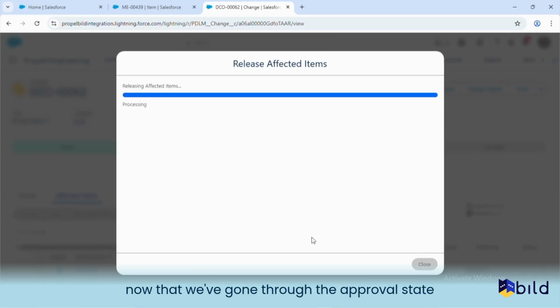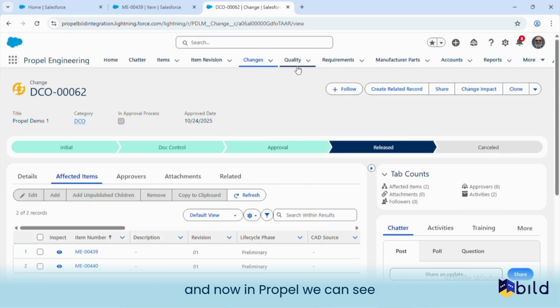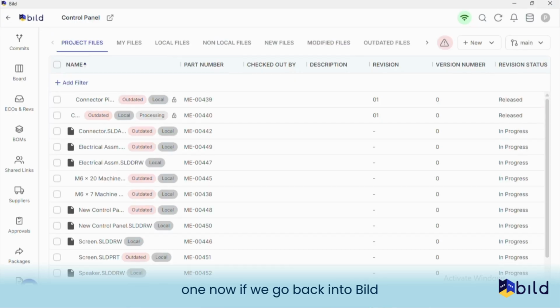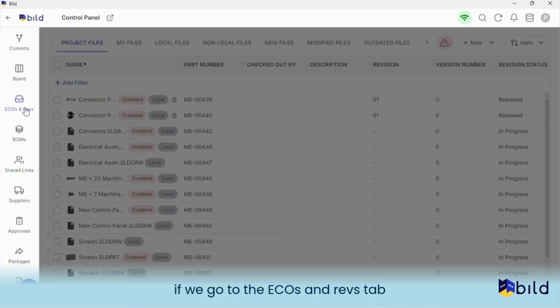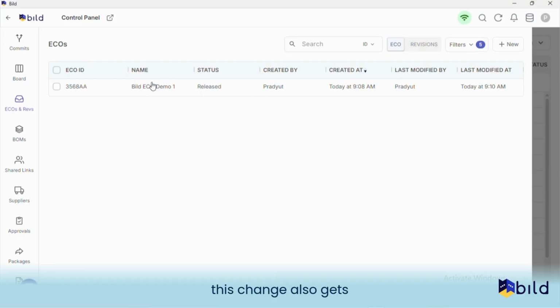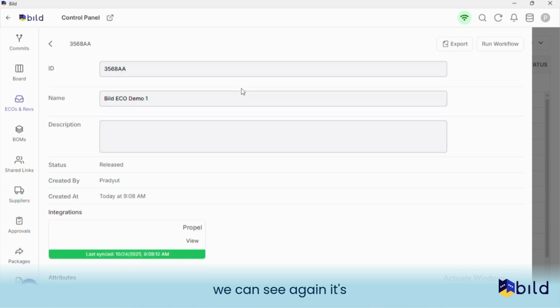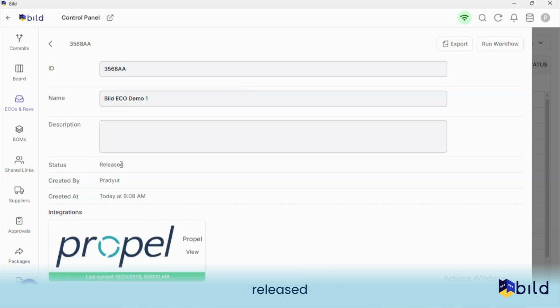Now that we've gone through the approval state, Propel will go ahead and release all the affected items. And now in Propel, we can see that these two items have now been released. They are released with revision 01. Now if we go back into Build, you can see that both of those items have also been released with revision 01. If we go to the ECOs and Revs tab, this change also gets its status updated to released. And if we open this up, we can see again it's released.